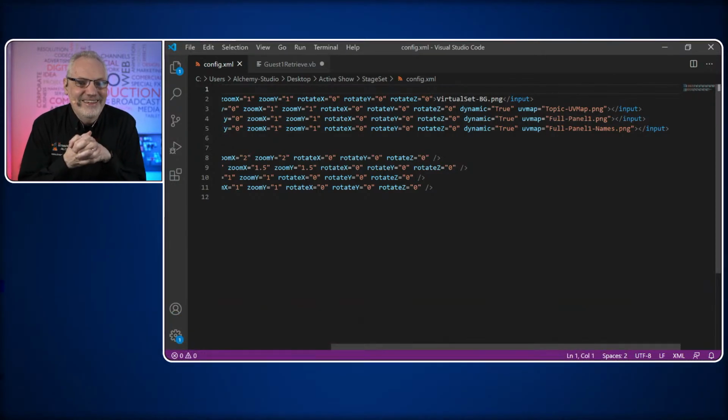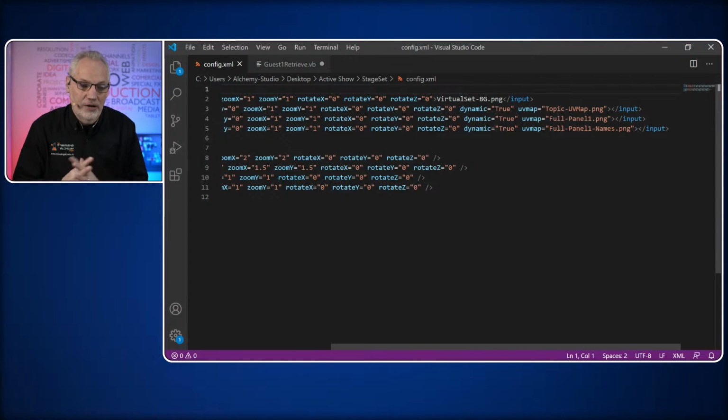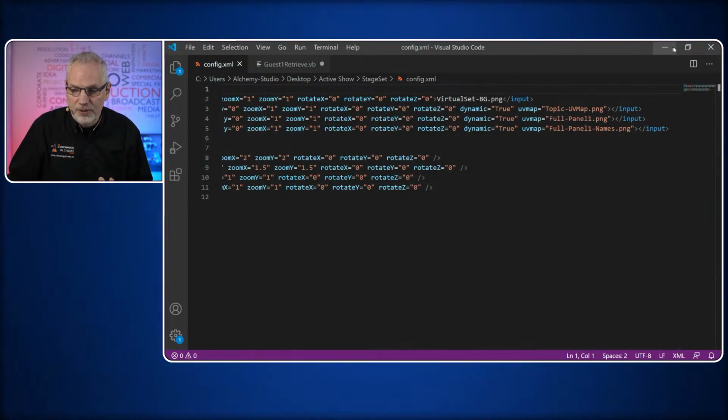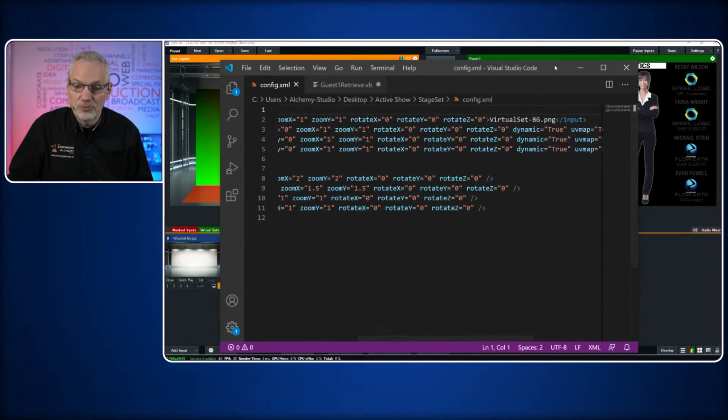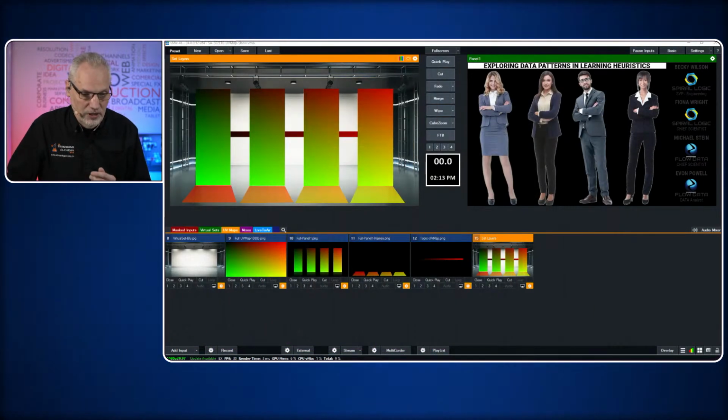So, this is a file that goes inside the directory where we keep all of our components for a virtual set. So we've probably covered enough here. We can talk about this more in the post-show if you'd like.